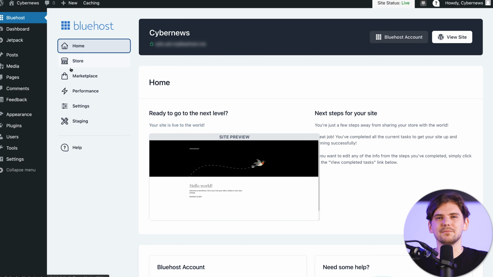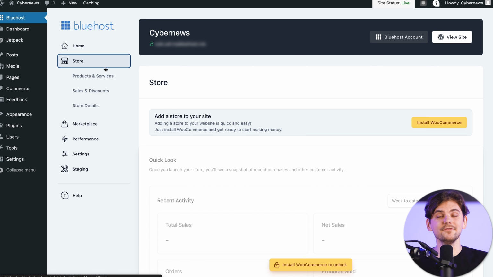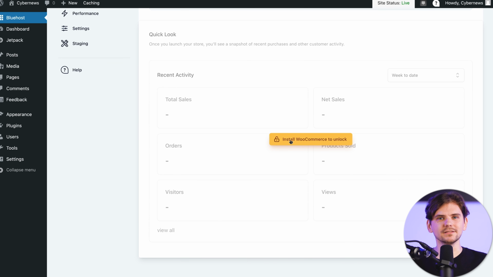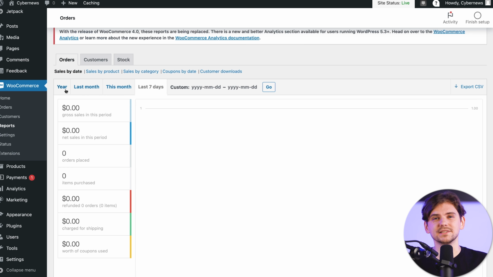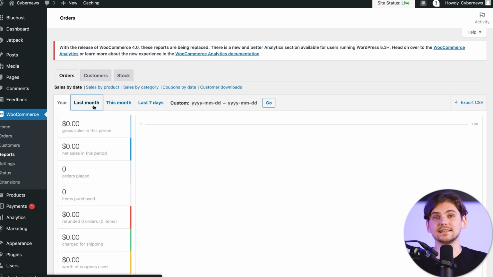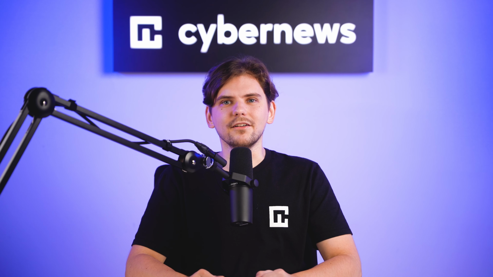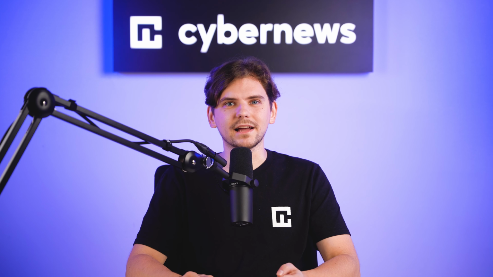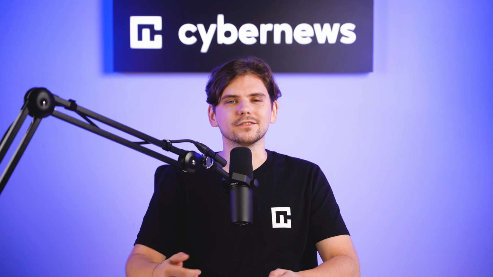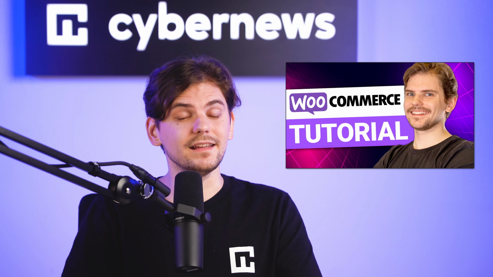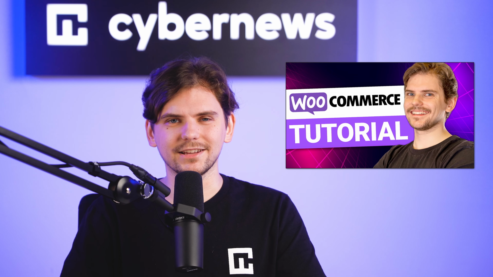On the left side menu, I can find more features like Store. If I have the WooCommerce plugin installed, I can see my e-commerce store analytics and settings. It's a useful thing, but since WooCommerce itself comes with a pretty extensive analytics section, it's less useful, at least for me. That said, I do encourage you to try it out and see how you like it if you plan on building an online shop. And if you need any help, I have a video right here for you.